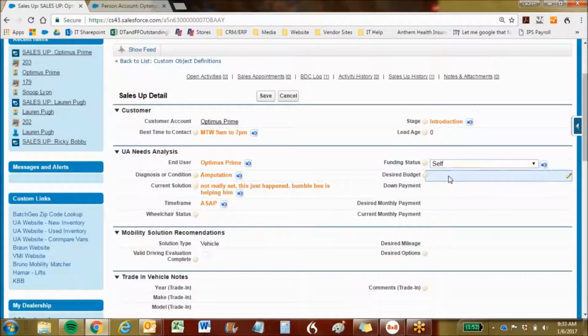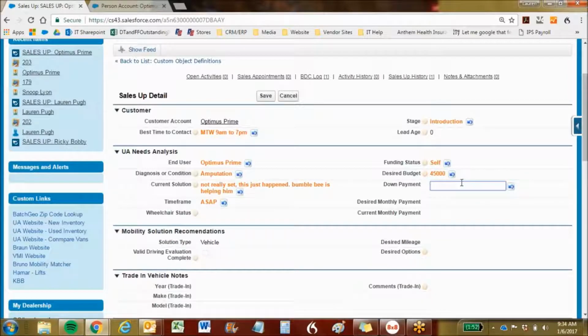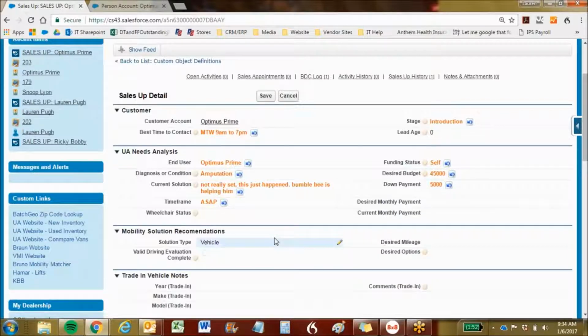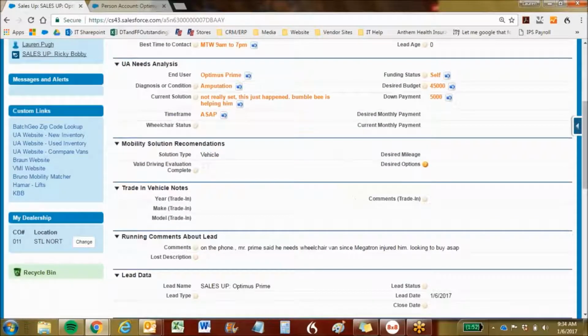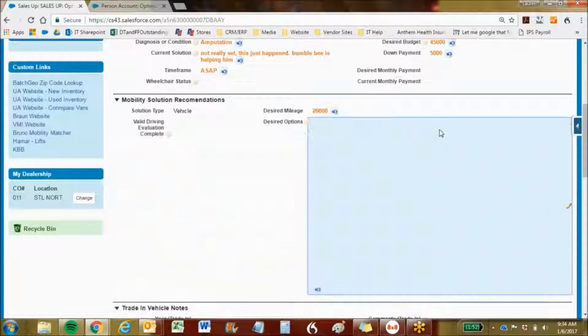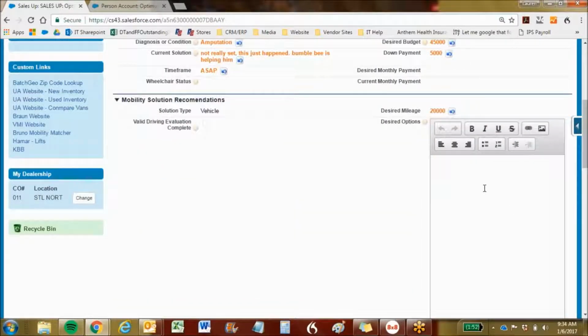So I'm going to say self, his desired budget, and he told me he didn't want to spend more than $45,000 and that he had a down payment of $5,000 and that his desired monthly payment is actually not going to be a thing because he's self-funding, and that he doesn't want anything over 20,000 miles. His desired options, we're going to go with XT required.